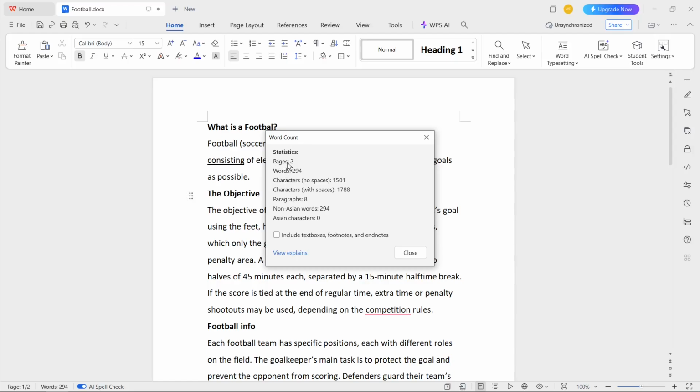So for example, we have here two pages, 294 words, 1501 characters with no spaces, 1788 characters with spaces, 8 paragraphs, non-Asian words 294, and Asian characters 0.